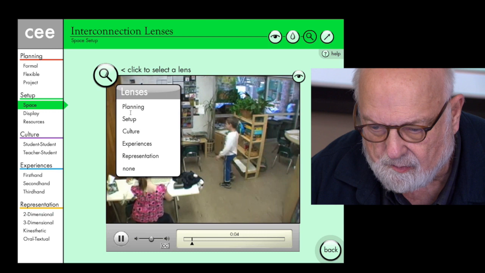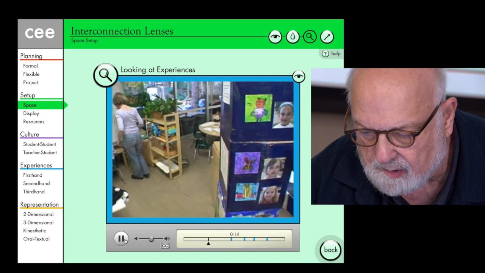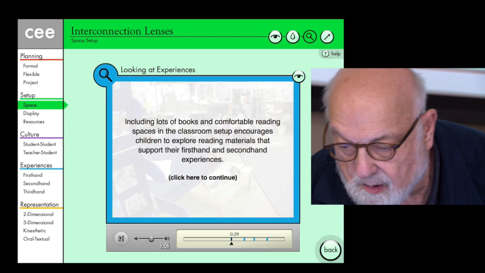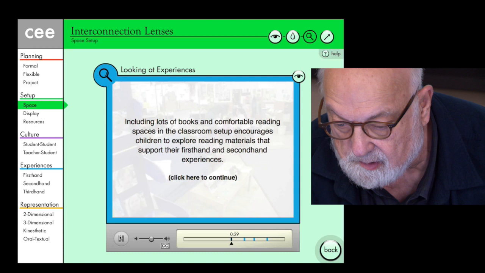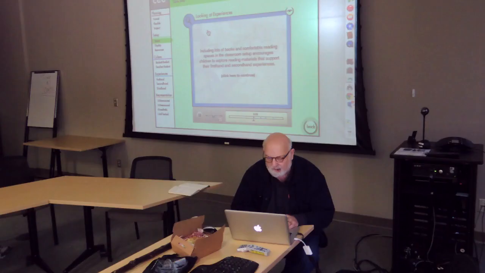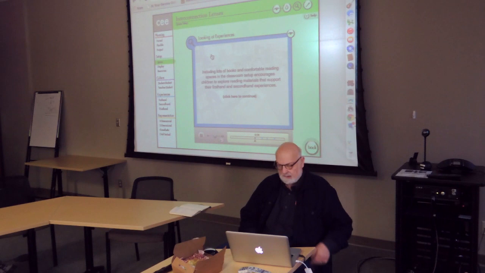Yeah, so let's look at student experiences. As we go around, we'll take it over here and see what the comment says. Okay, including lots of books and comfortable reading spaces in the classroom setup encourages children to explore reading materials that support whatever they're learning about in their firsthand experiences and so on. So anyway, the interconnection lenses and multiple stop buttons for multiple revisiting of a clip is the major innovation here in the way we work. And let me just show you some more clips.